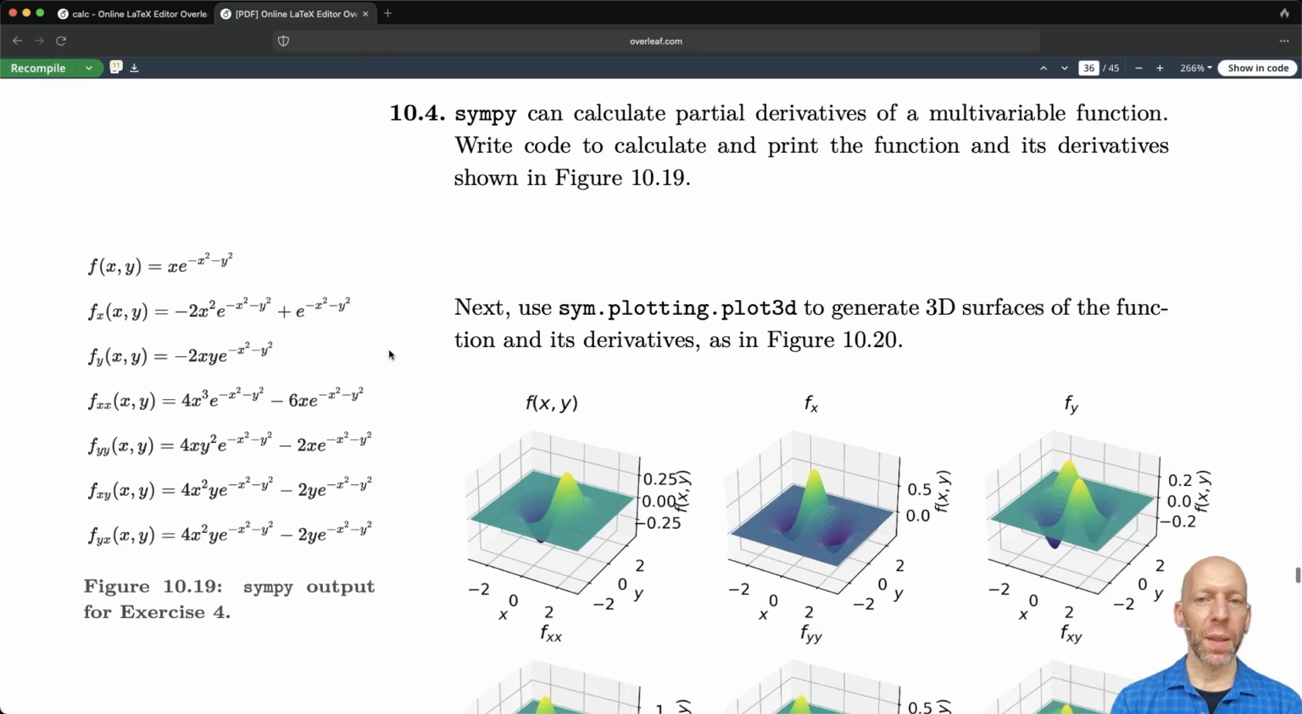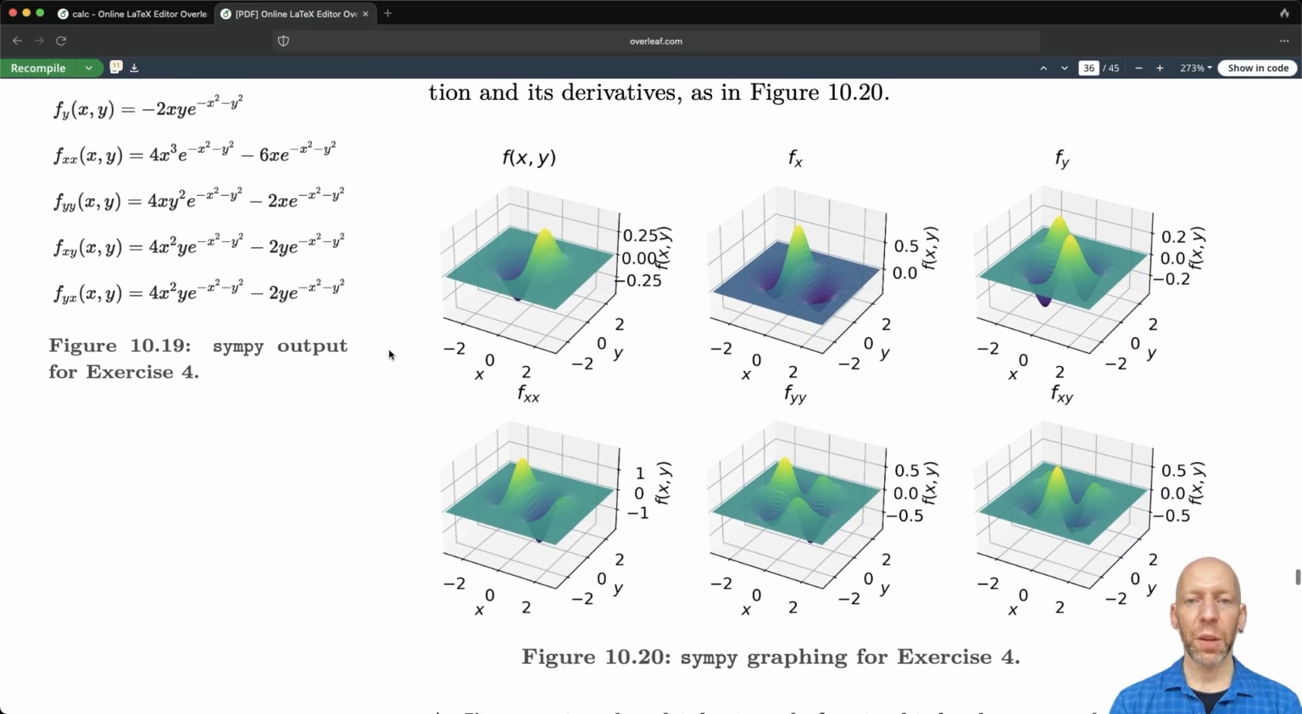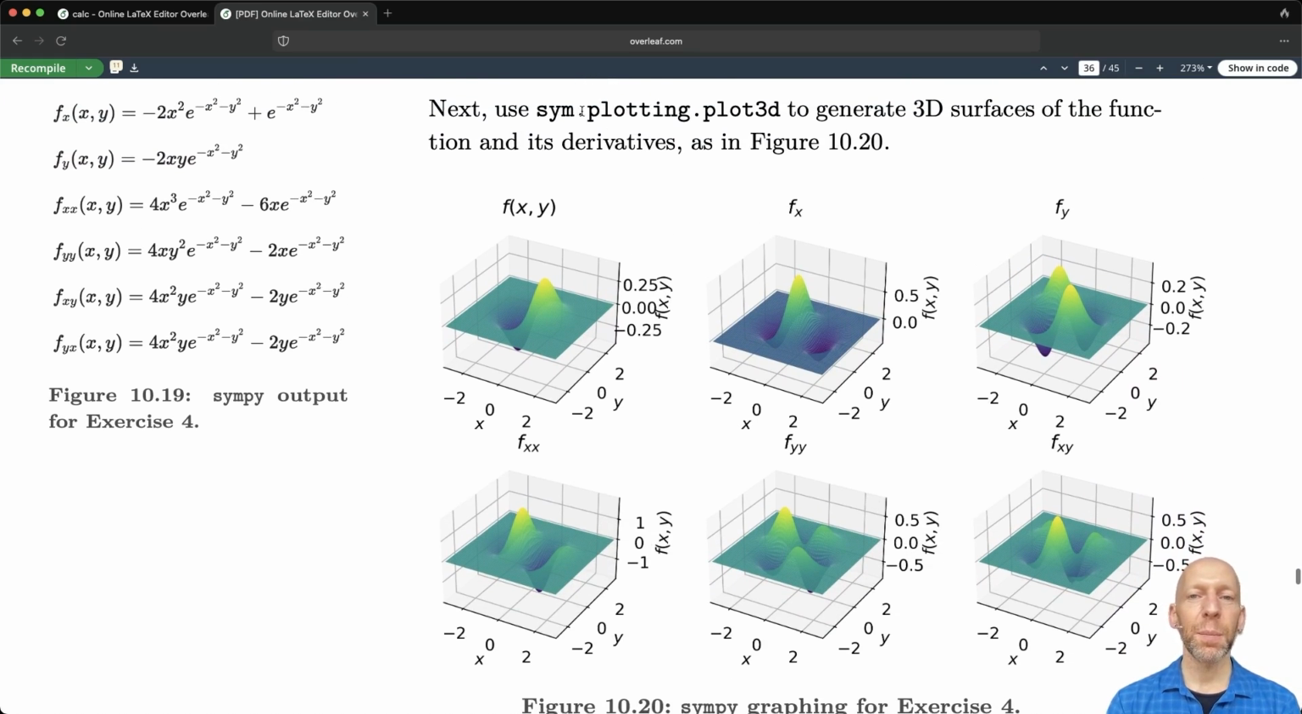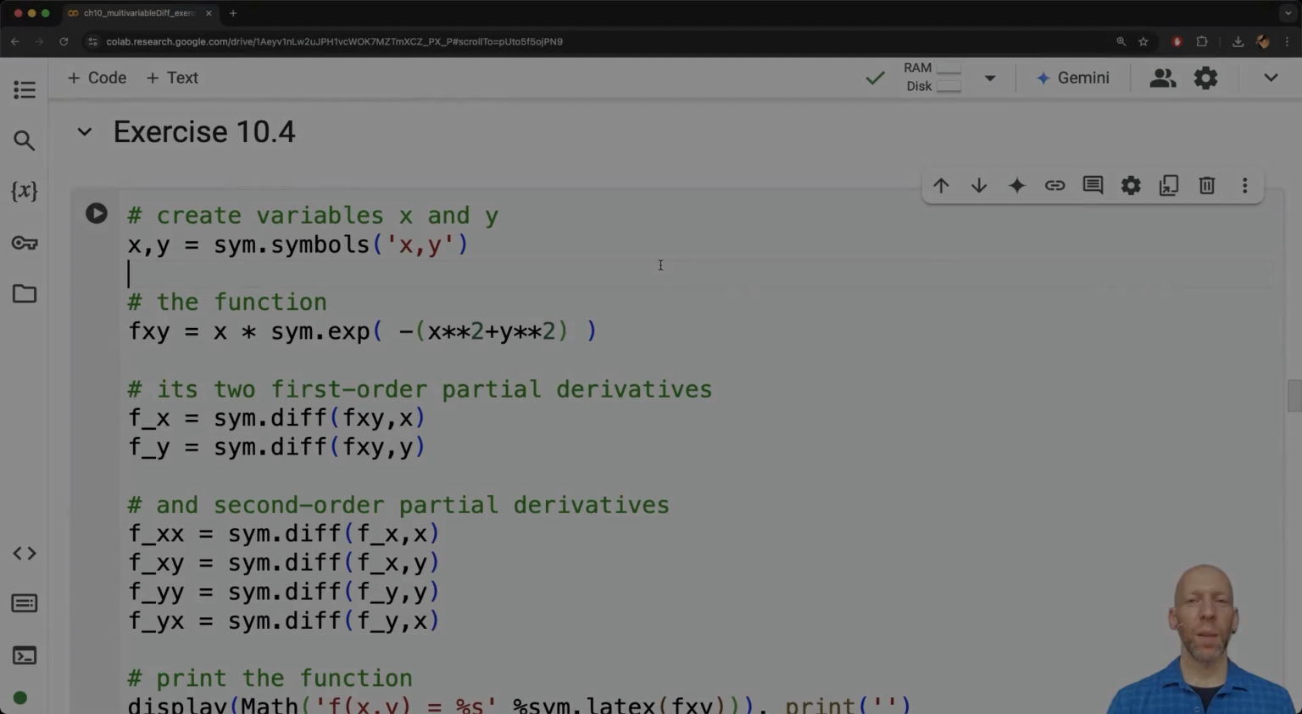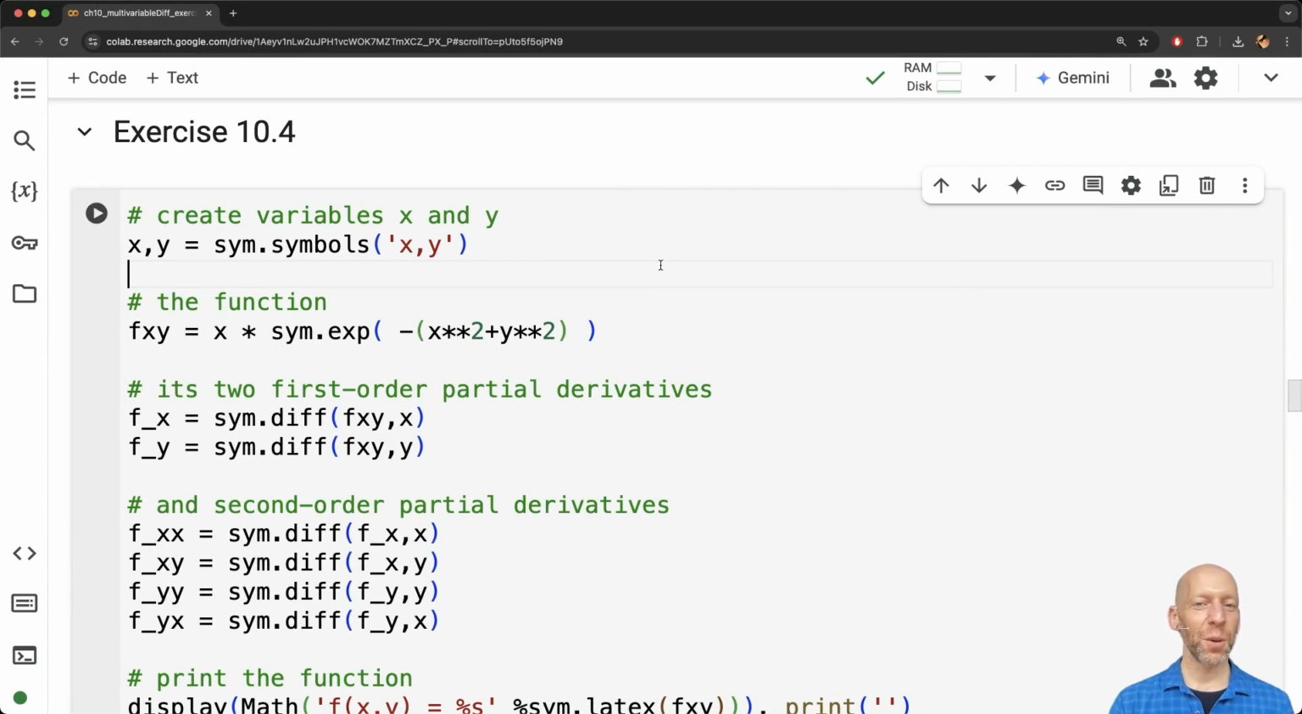Once you have that, then I would like you to create this figure here by using sim.plotting.plot3 to generate 3D surfaces of the function that you see here, the partial derivatives, and the higher order, the second order partial derivatives in the second row here. Of course, we don't need a separate visualization for f_yx, because we know that that's going to be exactly the same plot as this one here, so f_xy. This is a great exercise for making sure that you really understand how to use sim.diff, this function for differentiation.